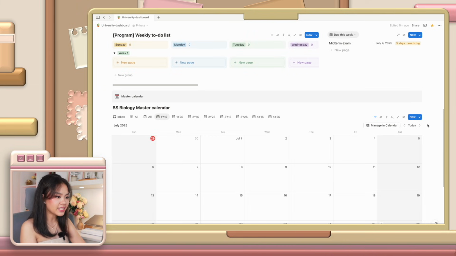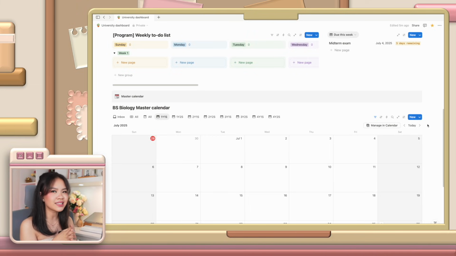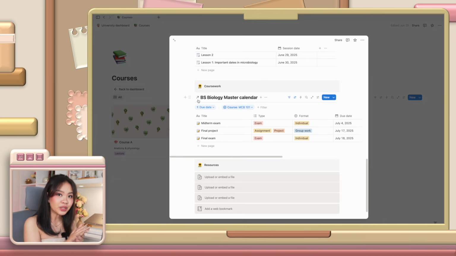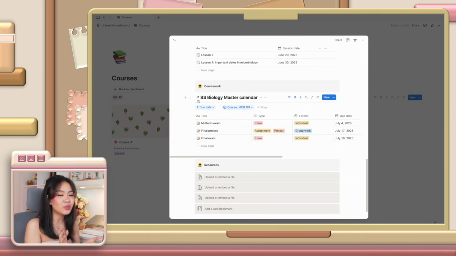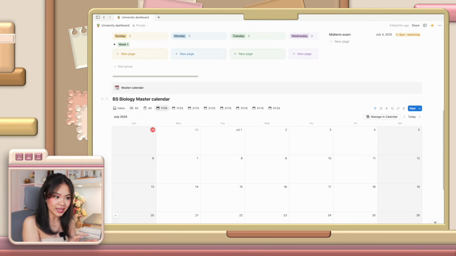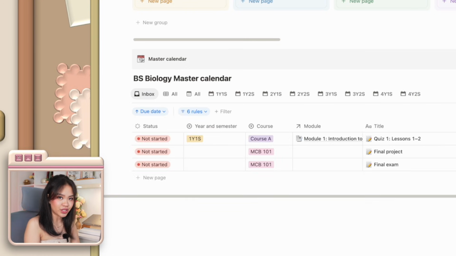This is the parent database where you can plot all your assignments, deadlines, exams, quizzes, anything that has a due date. The coursework section in your course page earlier is therefore, again, only a linked view of this database. Now, there are a few filter views I've set up for this calendar. The first one is an inbox.